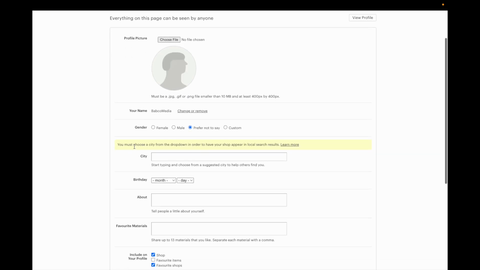Then once you're here, you must choose a city from the drop down in order to have your shop appear in your local search. So for example, if you were to go to city right here, you can type in whatever city you're looking for. So you can do Calgary in my case.